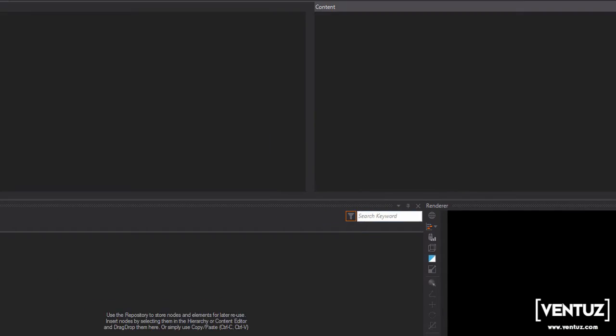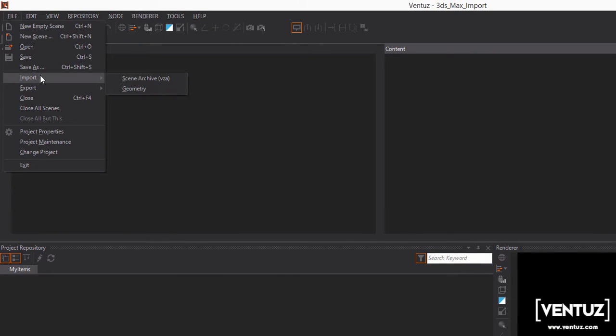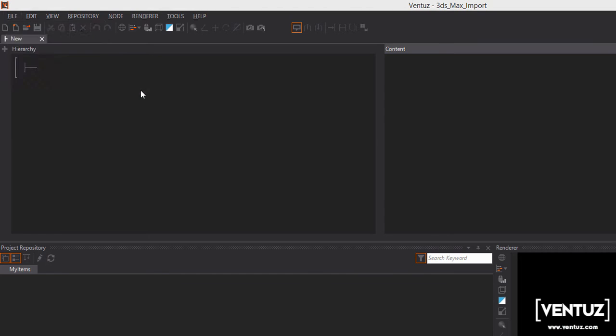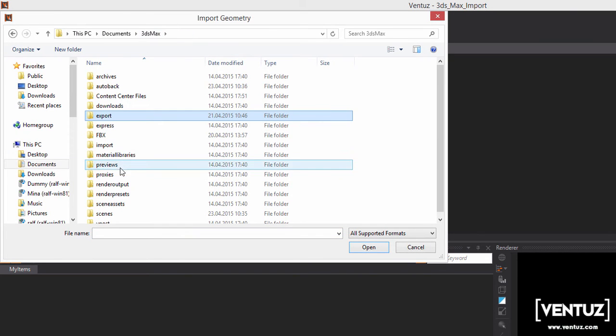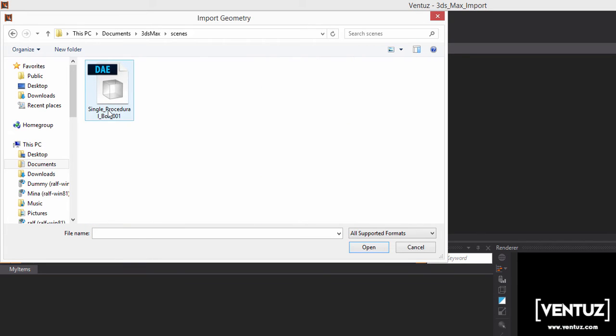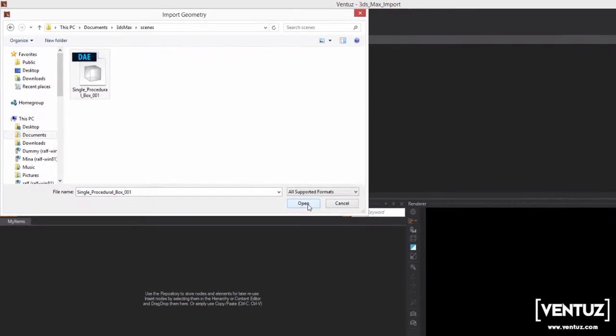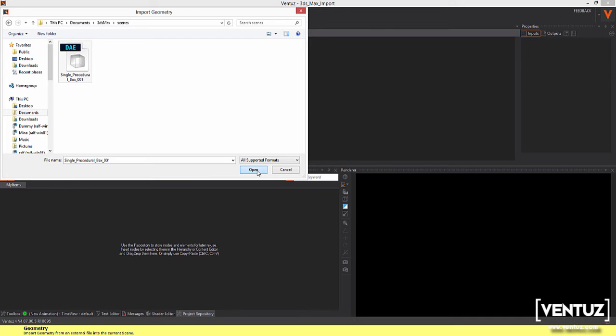Switch over to Ventuz and select File, Import, Geometry. Navigate to the 3ds Max export folder or your location. By default, the Import Geometry dialog is set to All Supported Formats. You can specify which files you would like to import here. As you see, COLLADA DAE, Wavefront OBJ, Alias RTG and DirectX files. Again, I prefer to use DAE files since all other formats had limitations or are somehow too old. I had very few issues with the DAE, especially the OpenCOLLADA format. Click OK and the importer preview will open.